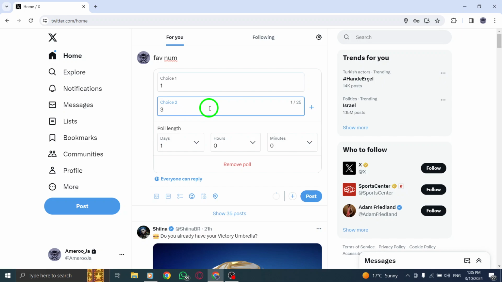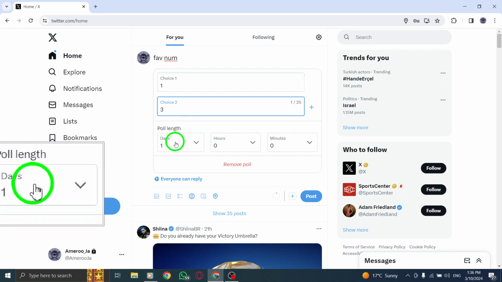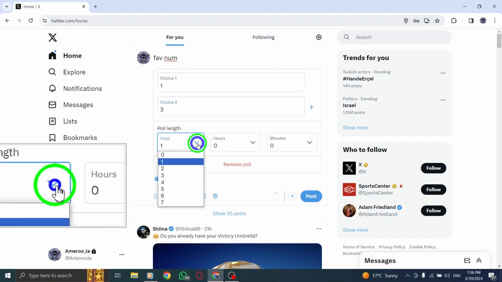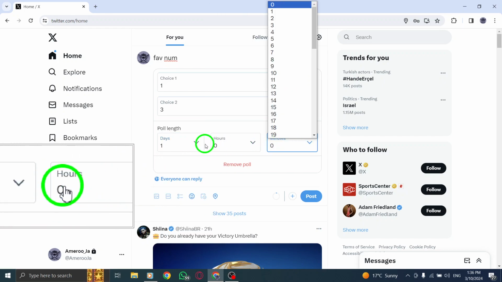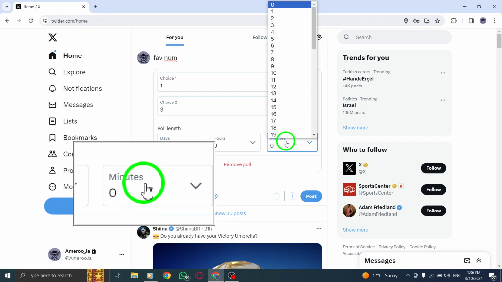By default, the poll duration is set to 1 day. You can adjust the duration by clicking on the default setting and modifying the days, hours, and minutes. The poll duration can range from a minimum of 5 minutes to a maximum of 7 days.